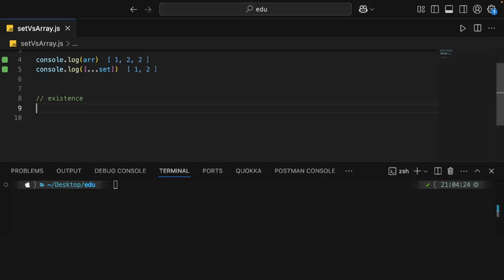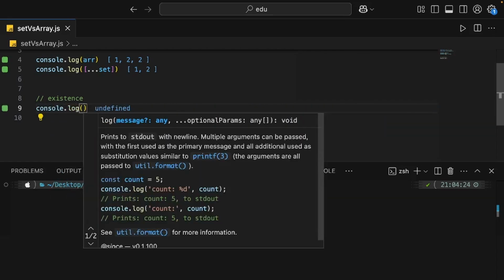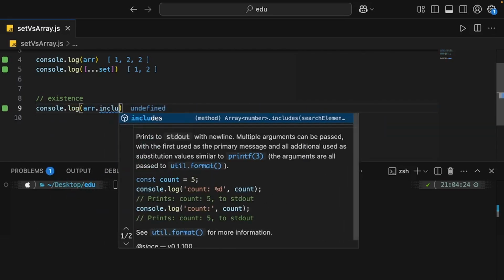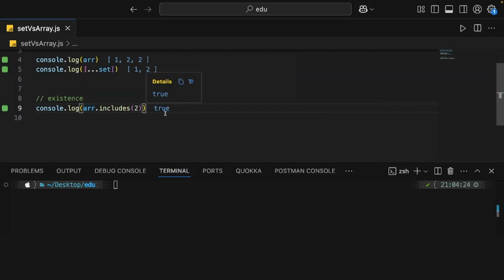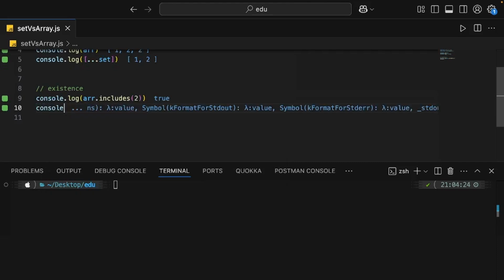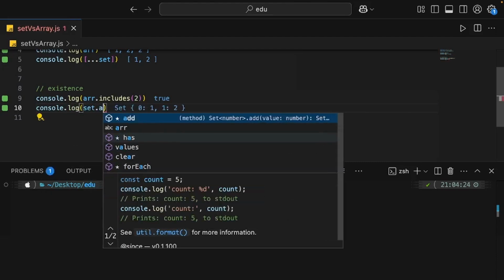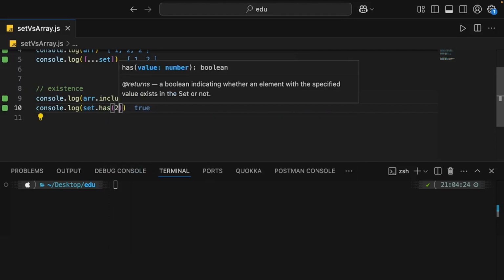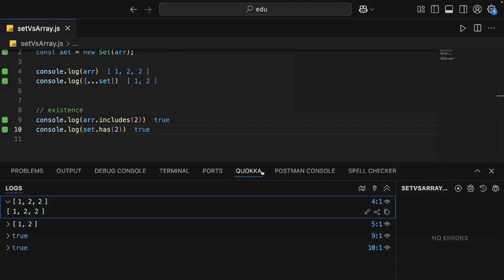Now, what methods do we use if we want to check the existence of an element in both array and set? If it is an array, we have the includes method. So we would use includes. For example, we want to check if the array includes 2 and we get true, right? If it is a set, we use the has method, right? And we get true because we can clearly see that both of them include 2, right?